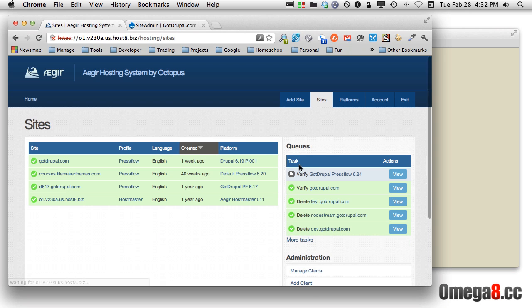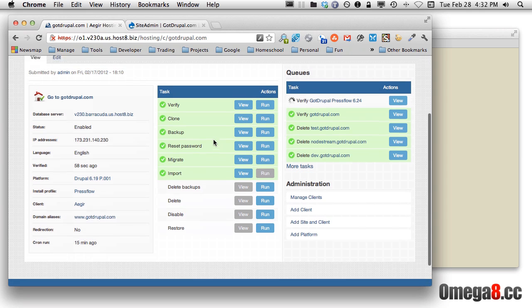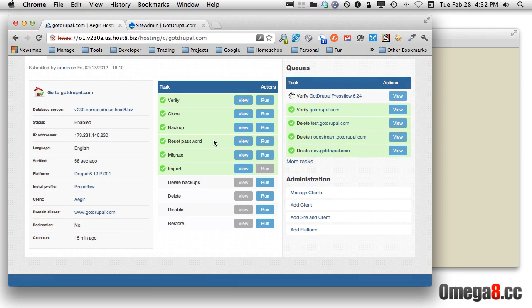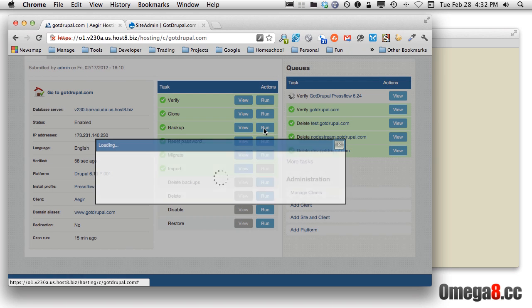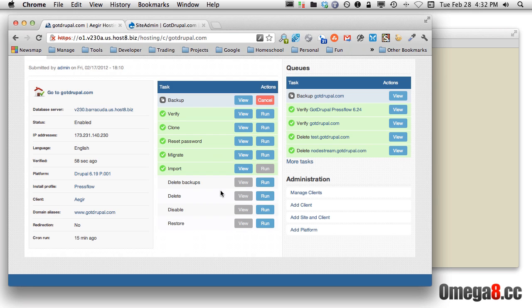So heading back over to my GotDrupal site, what we're going to do is, instead of doing anything directly on the live site, such as migrating it like I showed you, I'm going to run a backup to make sure. And I'm going to say GotDrupal, and then I'll put in, let's see if my shortcut works. DTR, there we go. I have a little text shortcut, and I will create the backup just in case.